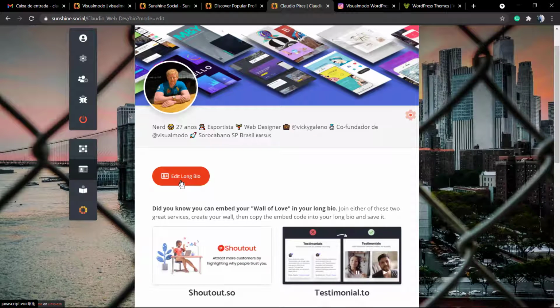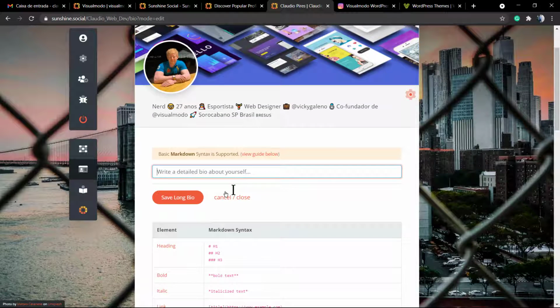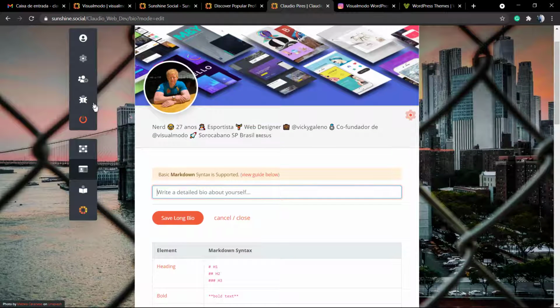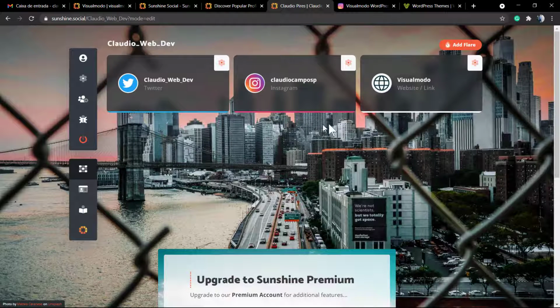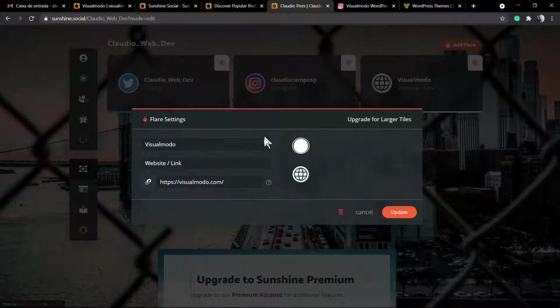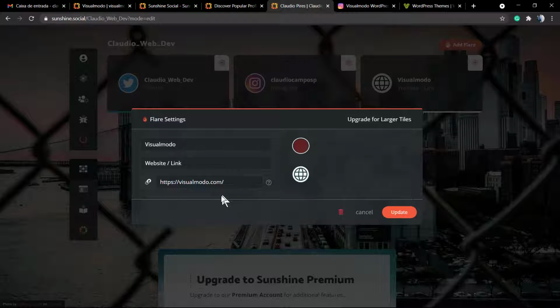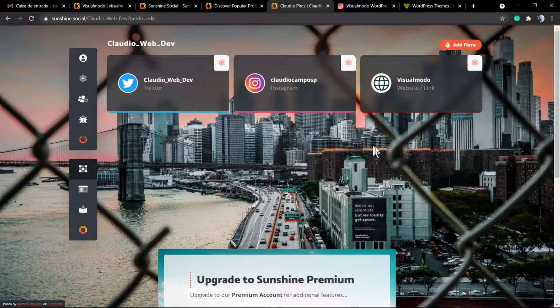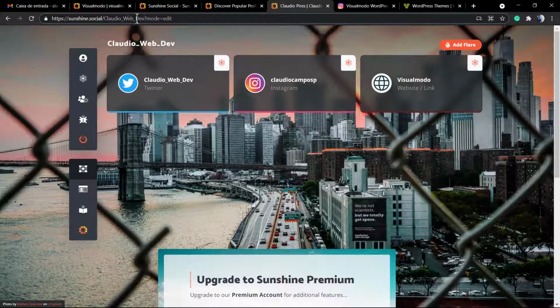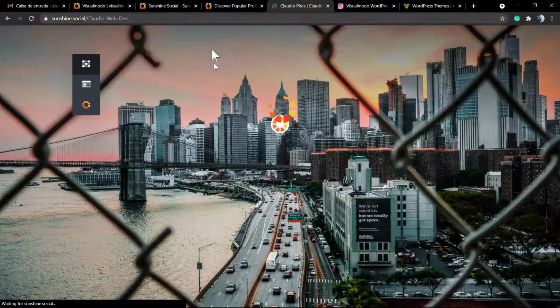But it is possible. You can edit the profile bio if you want to add some extra information that isn't on your Twitter. You can click on this icon over the card to edit the link, the type, the color. Now we have a wine color instead of the white default one. Let me just delete this URL so you can see the final link on it.